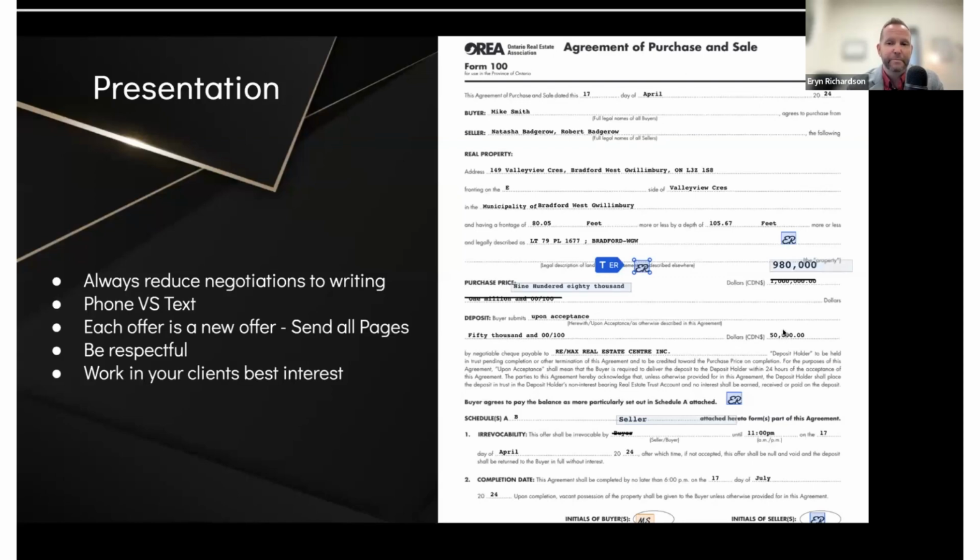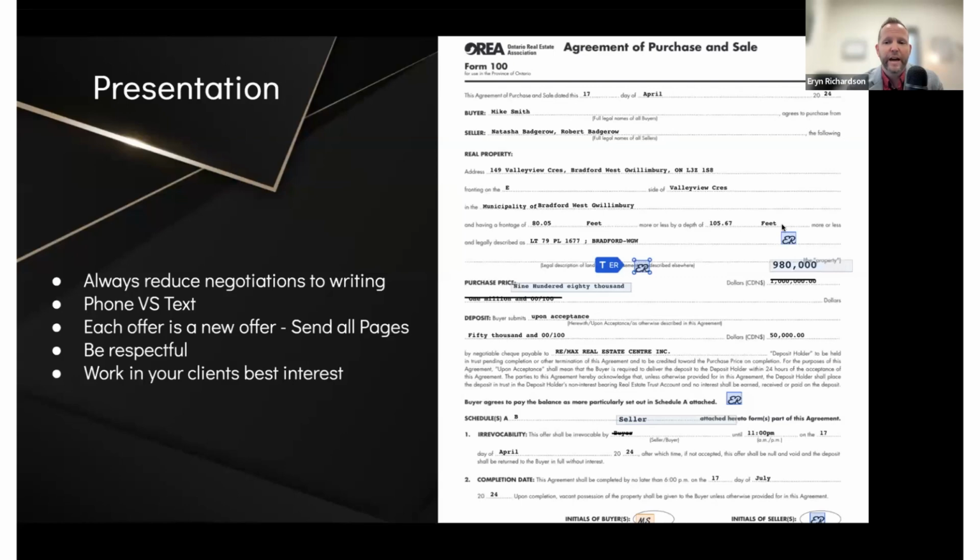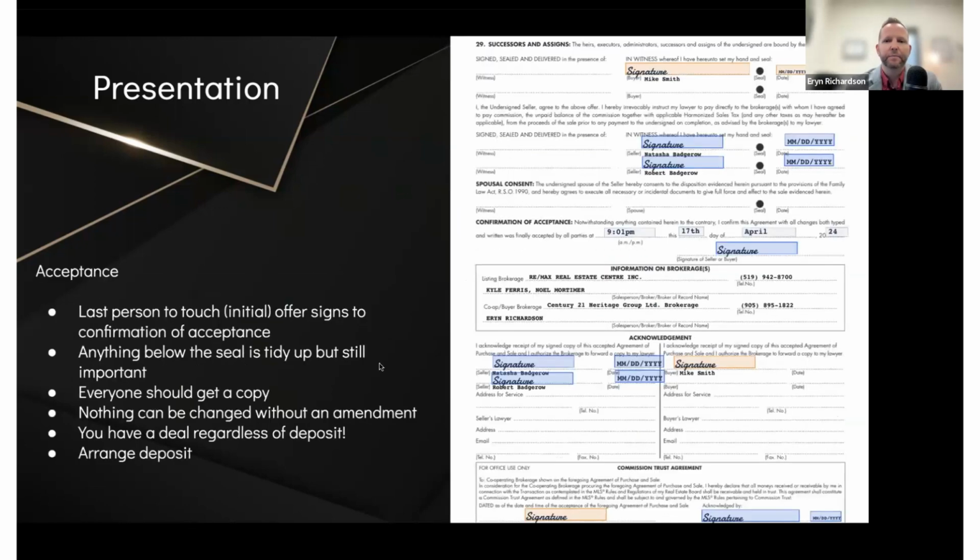Let's say I was just to send back that first page. Would that be right? And the answer is no. Every single offer is a new offer. Therefore, it has to be sent in its entirety, every page. So make sure that when you're sending it back and forth, you're dealing with the full offer, and the full offer comes forward and back every single time. Be respectful, work with your client's best interest, and we've kind of already gone through that.